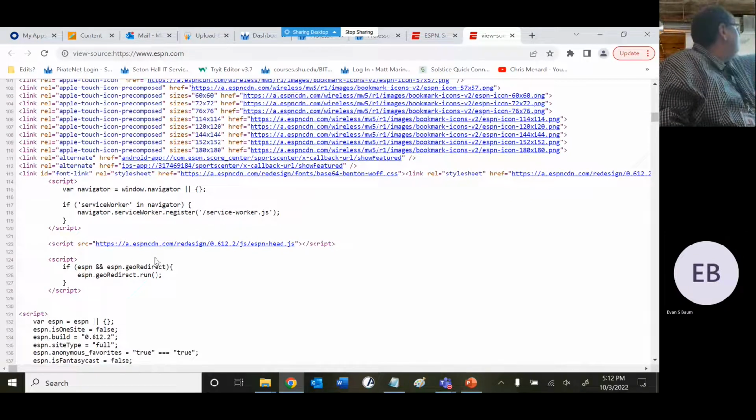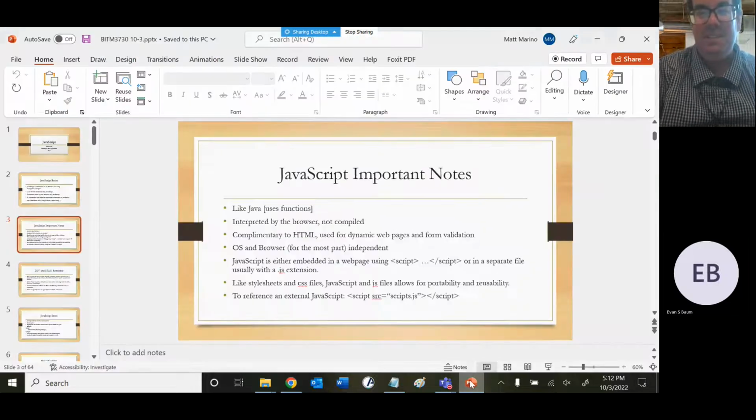So see here, script source, the link. And like I told you guys, a lot of times you'll have a folder for each one, like CSS, all the CSS files are in their own folder, and all the JavaScript files are in their own. So that's in the JavaScript file called ESPN-head.js. We finally got an example from ESPN that shows us what we want to look at.